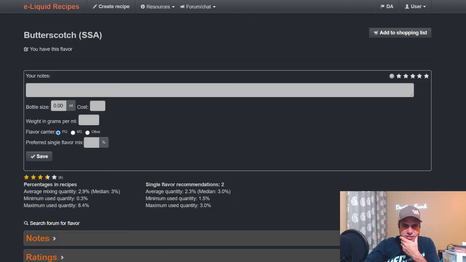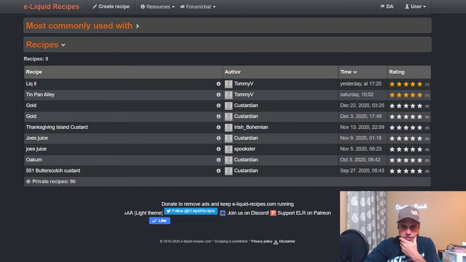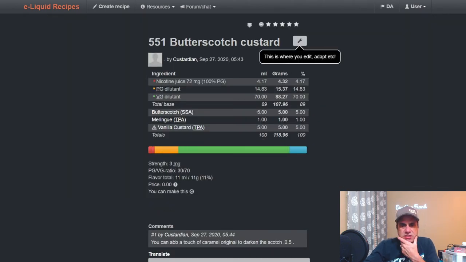All right. And let's see, we'll check out one more real quick. Let's check this other one out from Custardian. Butterscotch Custard, 5% butterscotch, 5% TFA vanilla custard, 1% meringue. You can add a touch of caramel original to darken the scotch at 0.5.